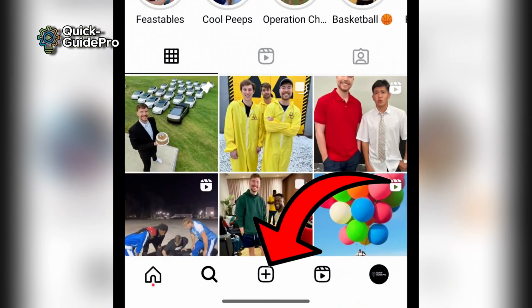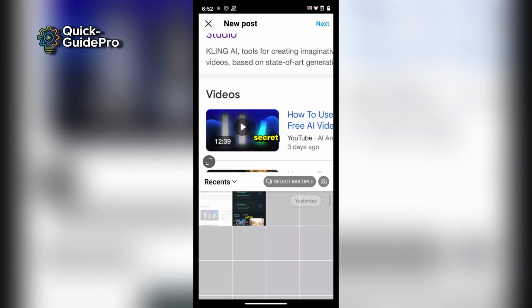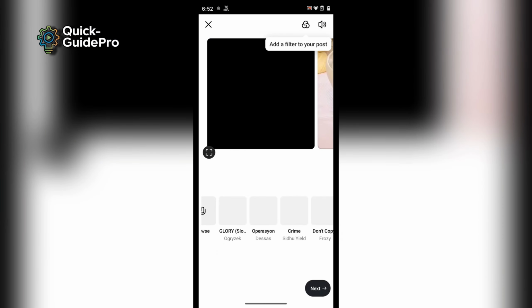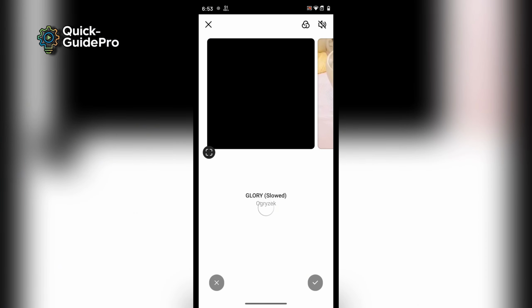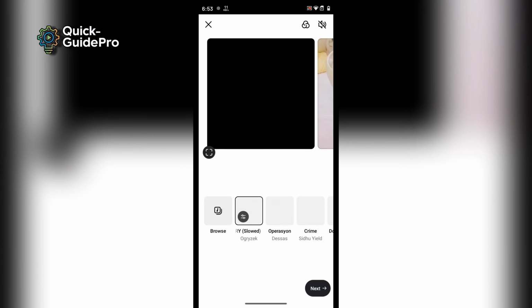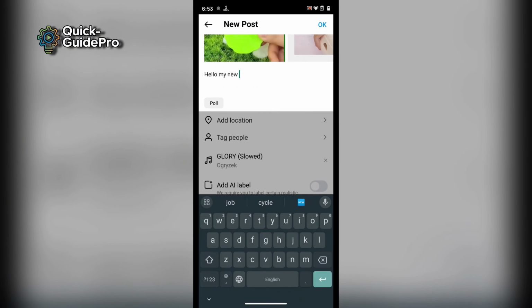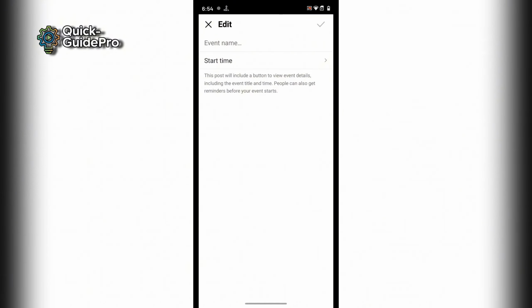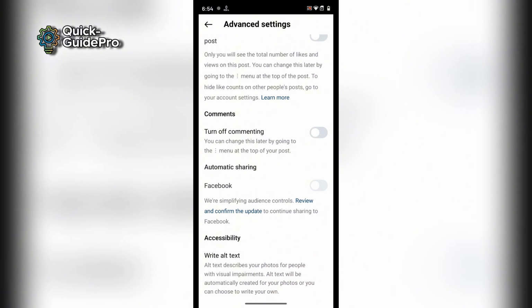When you're ready to share your own content, tap the plus sign at the bottom. You can choose to post a regular photo or video, or even multiple images in one post by using the carousel feature. After selecting your content, you can edit it with filters, adjust brightness, saturation, and more. Don't forget to add a caption, hashtags, and location tags. You can also include music if you like. Once you're happy with your post, tap share to publish it.